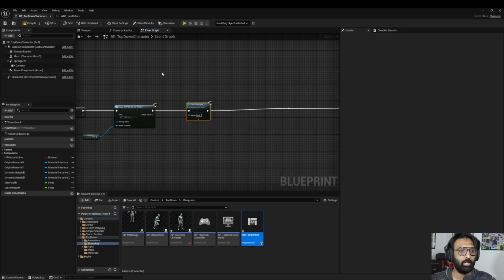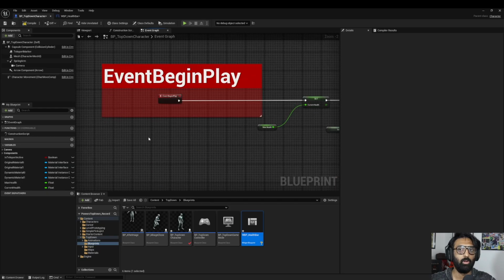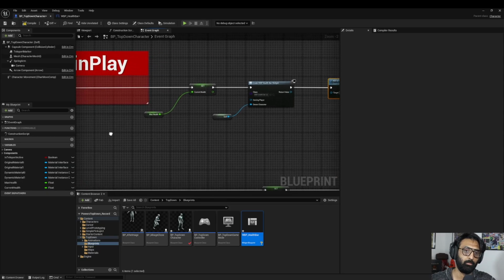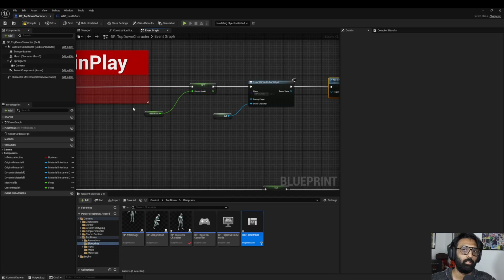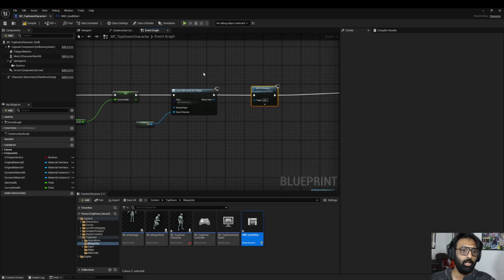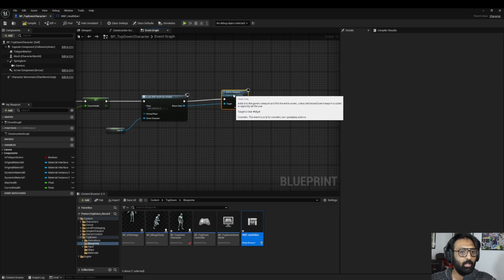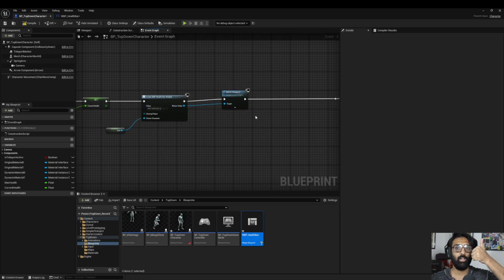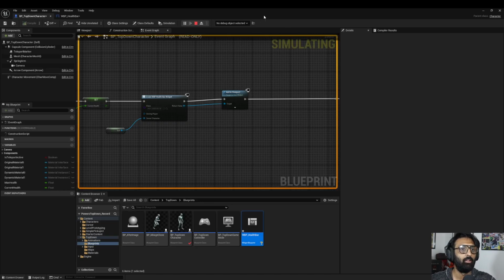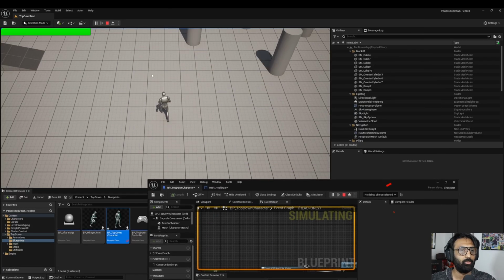This will ensure that our widget is added to the viewport, and it does so as soon as the game starts because we are attaching it to event begin play. It's going to set our current health and max health to 100. It's going to create the widget and add it to the viewport, and then our powers will be activating later on. Attach the return value to the target and you are good to go. Hit compile and let's hit play and test it out.